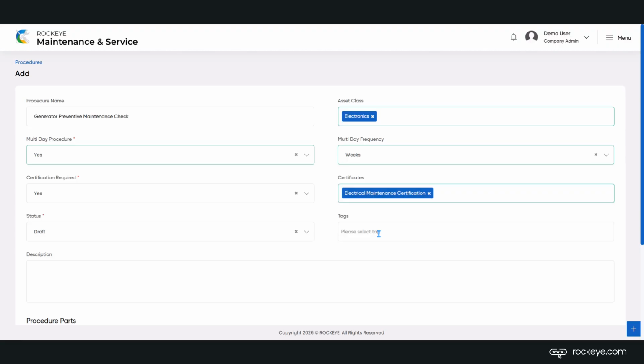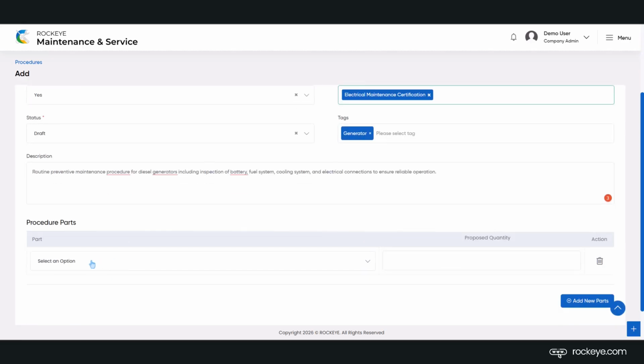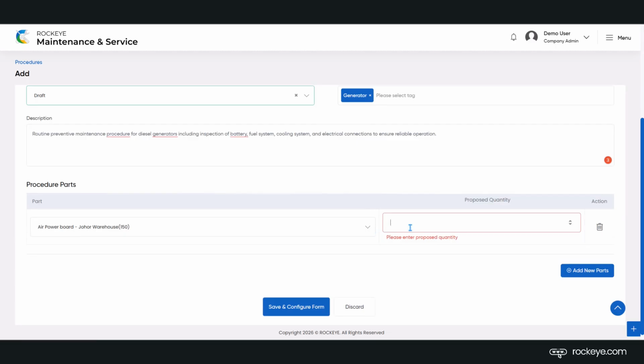Tags facilitate rapid searching and efficient grouping of procedures within extensive and complex maintenance libraries. Description provides essential technical context and guidance for field technicians during maintenance tasks. Procedure parts automate inventory forecasting by linking required components and materials directly to the assigned task.